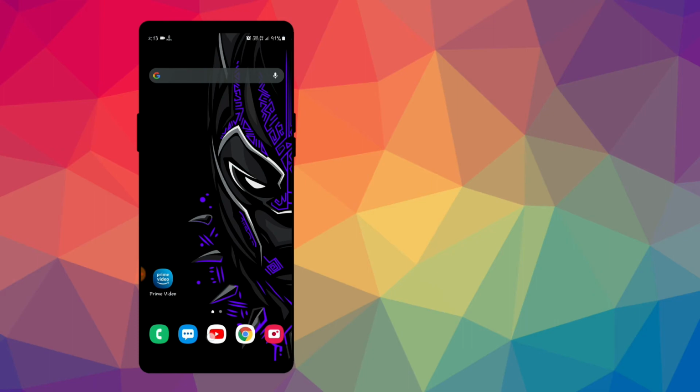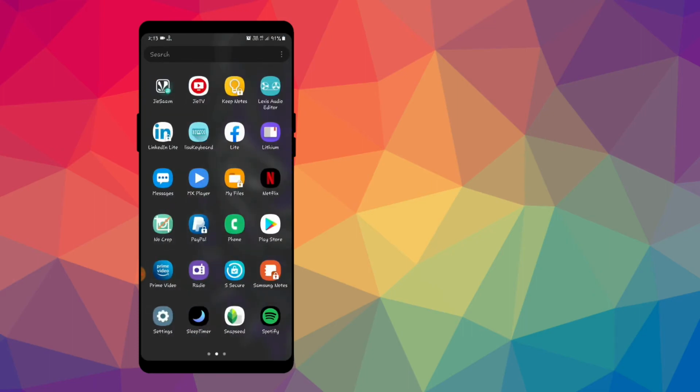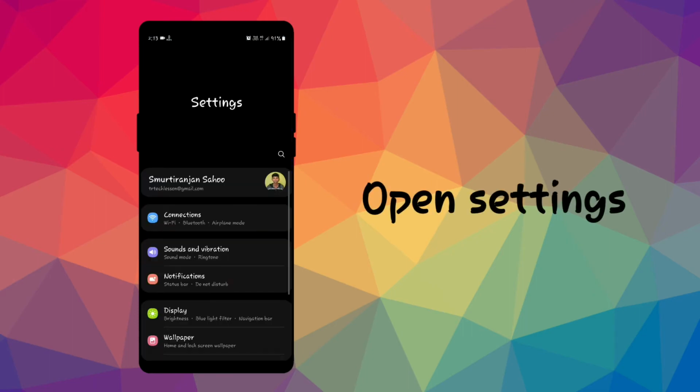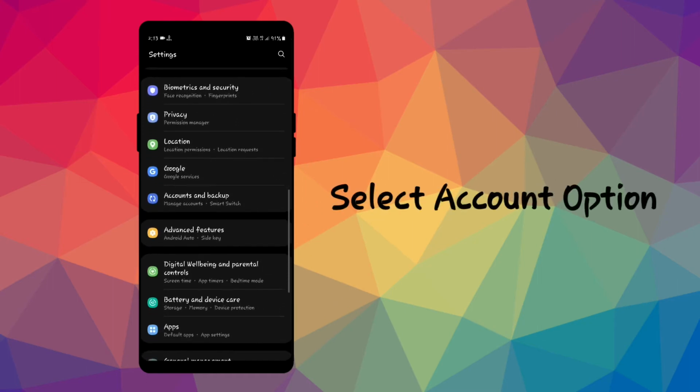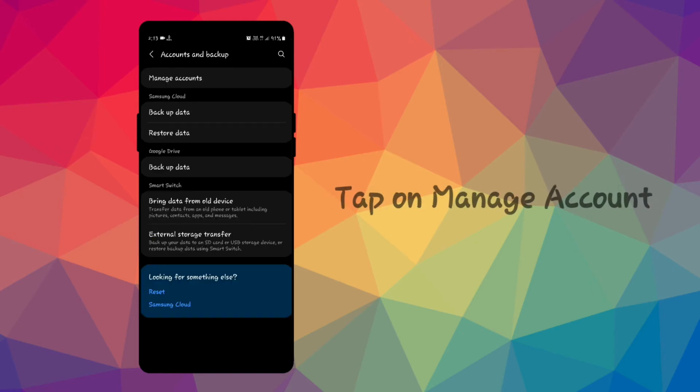Removing an account is very easy, just follow these steps. Open settings and scroll down. You will see an account option or account and backup, something like this. Tap on that, then tap on manage account.